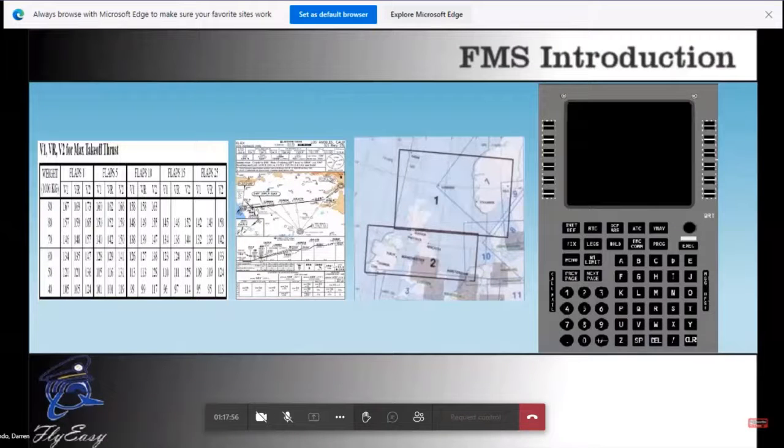The FMS is loaded with a navigation database and a performance database. The navigation database includes most of the waypoints in the world and can be considered a computerized Jeppesen. You must have current navigation charts on board the aircraft to confirm FMS data. Always consult your company operation manual.